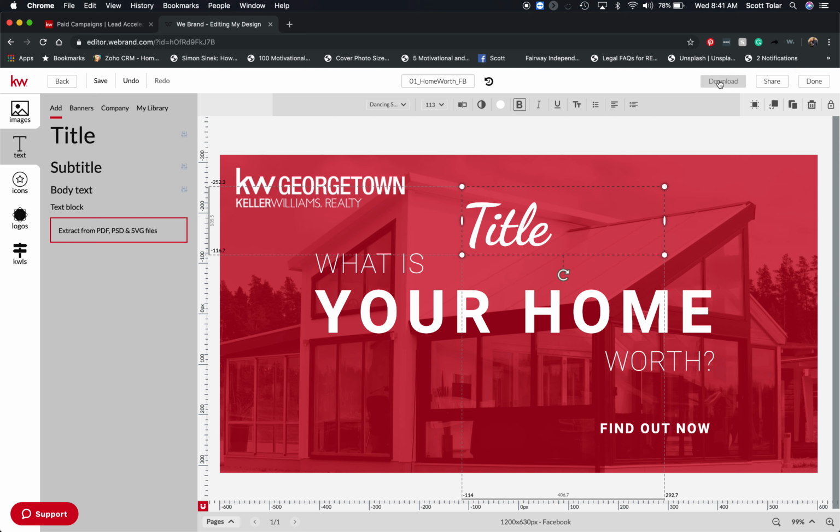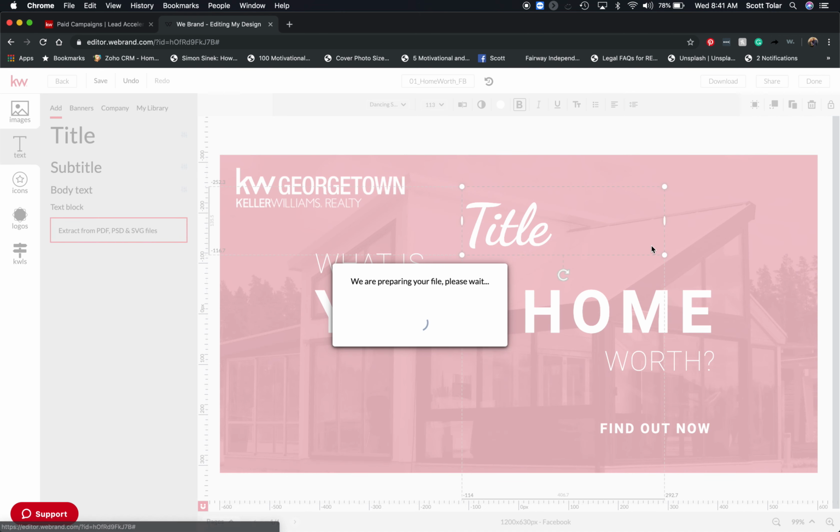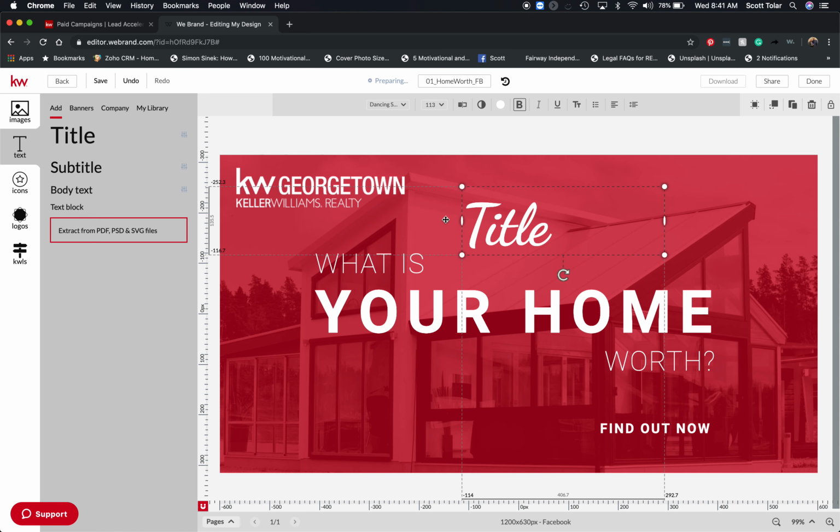And then once you've done whatever it is you want to put in here, you're going to simply click the download button. I like to set it to the highest setting there. And for Facebook, you're going to want a JPEG, and then click Start Download. You're going to give it a second. It's going to take a few seconds to actually get it to go through that process.